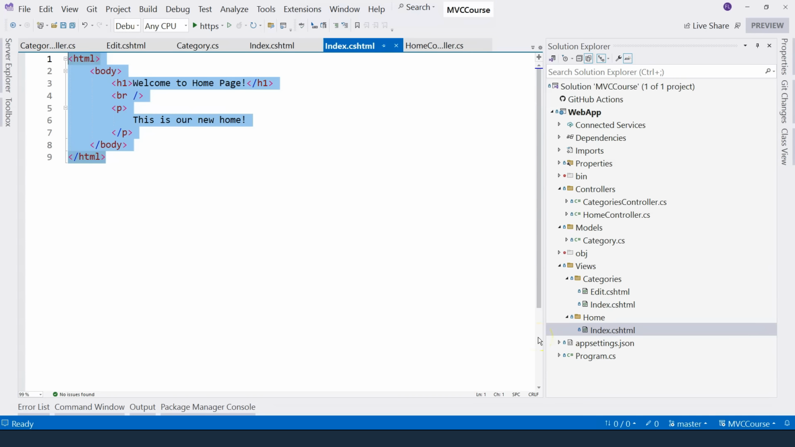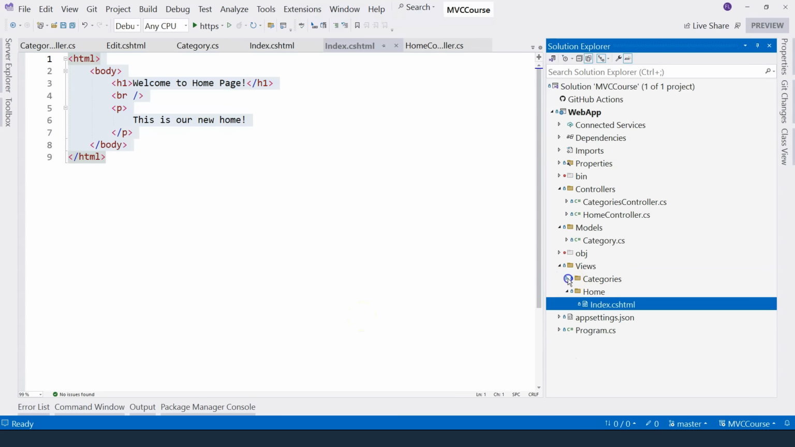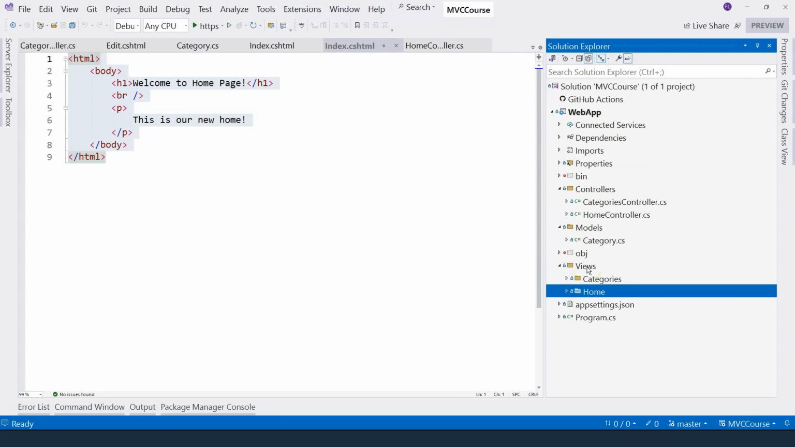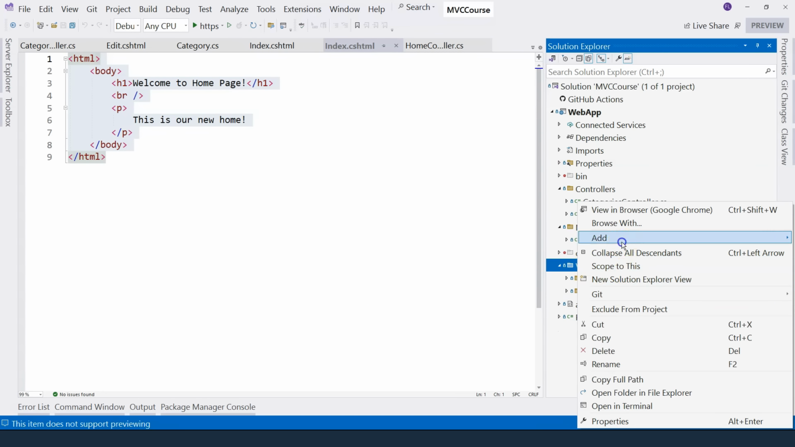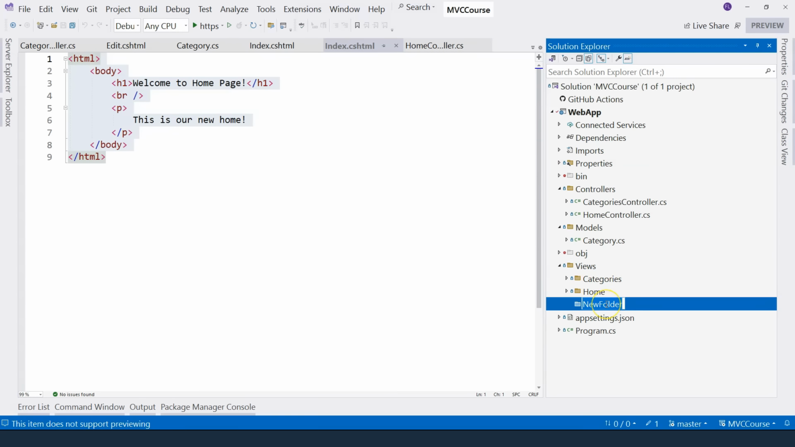ASP.NET Core MVC provides this type of functionality, and that is called a layout file. So let's go ahead and create a layout file. Inside the views folder, the convention is to put the layout file in a subfolder, and the name of that folder should be Shared. And then we can put our layout file into the Shared folder.